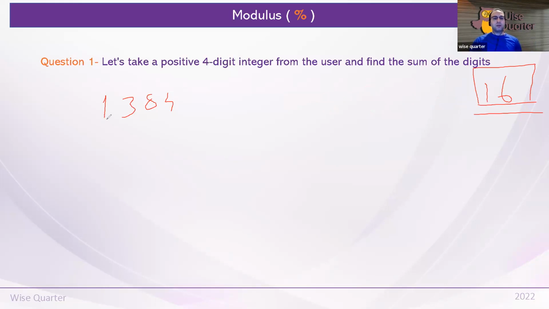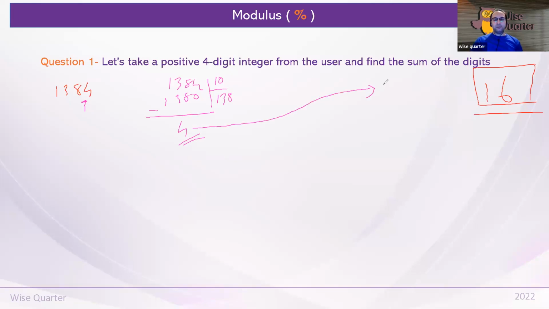I will do it like this. I will write it one more time. 1384. First, if I divide this number by 10, I can reach the first number. Let's divide by 10. 1384. When I divide by 10, 138 will be here. 380. When I make the calculation, the remainder will be 4. And I should add it somewhere. This is the sum of digits, and 4 plus.